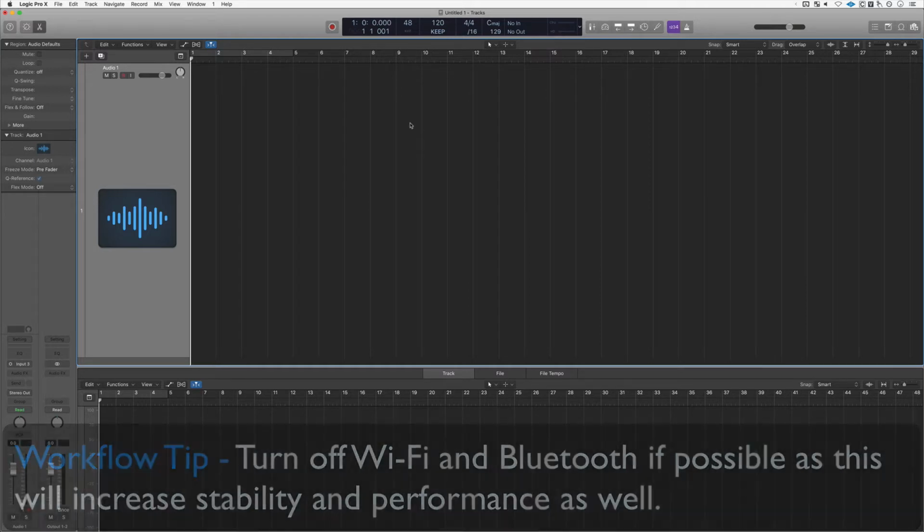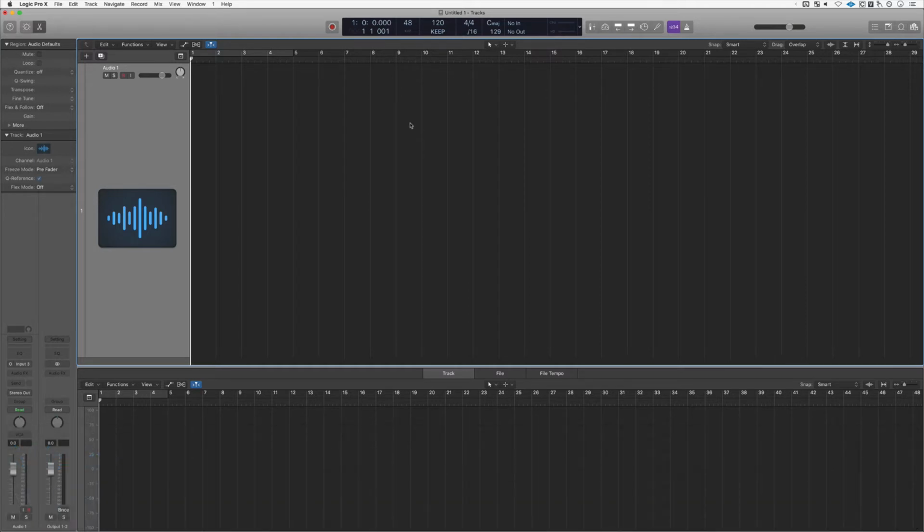If you have to open up a sample-based program, handle your business, and then exit out of that program, you'll notice a big shift in terms of stability for Logic.